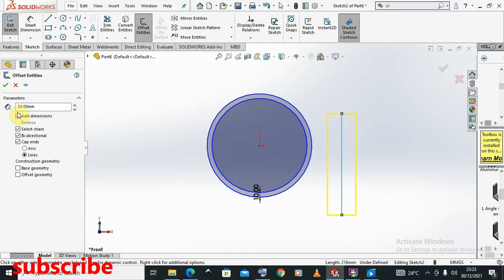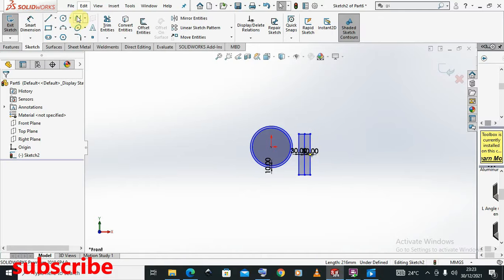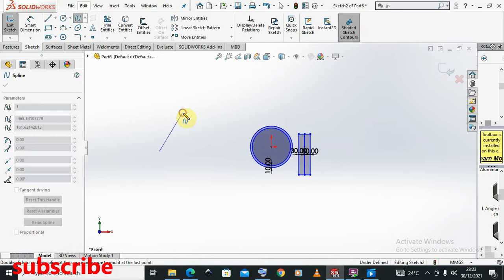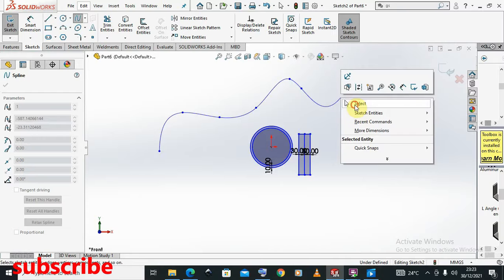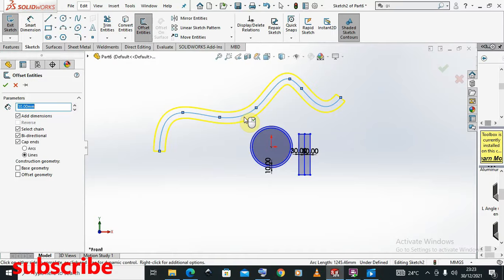It works on every sketch type. Assuming I'm to use a spline like so. Assuming I have my spline like that, then I can come and say offset. Then I select it like that. Because I've selected lines here, it has got end caps as straight lines. If I say arcs, then it will have these as arcs. If I say no end caps, then they will disappear.